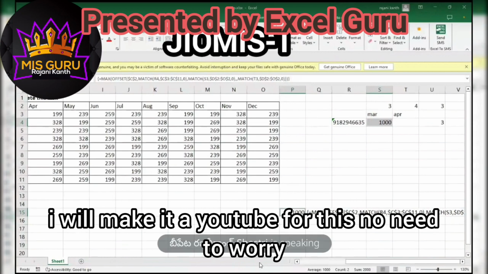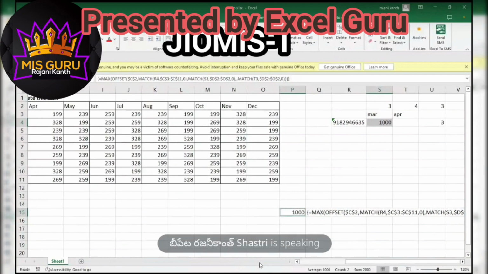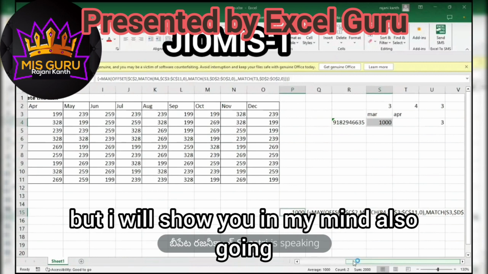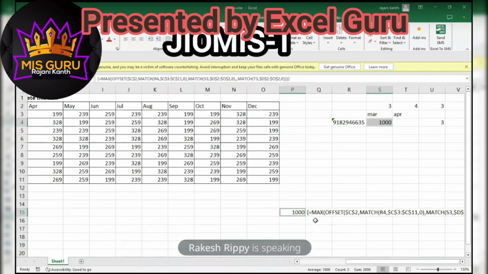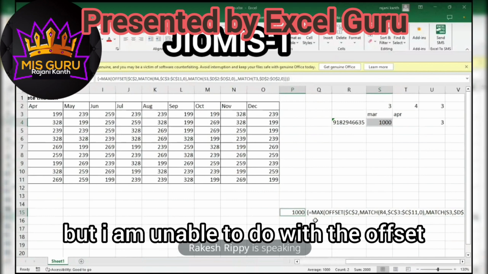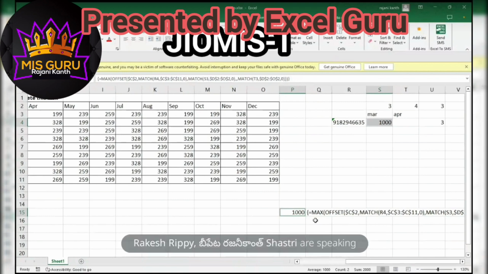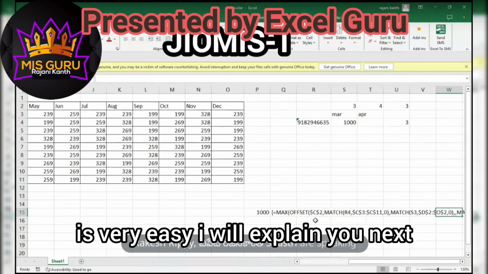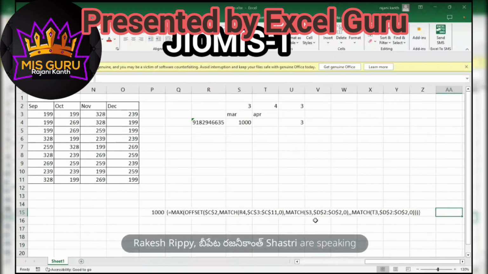I will make a YouTube video for this. No need to worry. And this is the offset function. With offset, I have done it, but I will show you in the next session. Sir, in my mind, offset is also going on. Can you explain? I am unable to do it with the offset. Yeah, it's very easy. I will explain in the next session. No need to worry. Okay, sir. Okay, no issue.